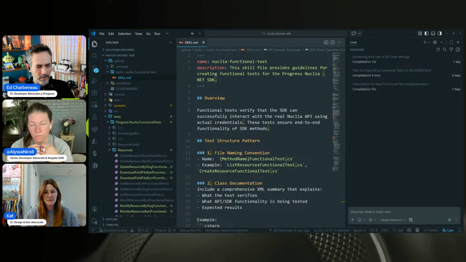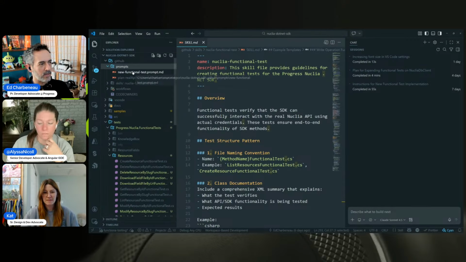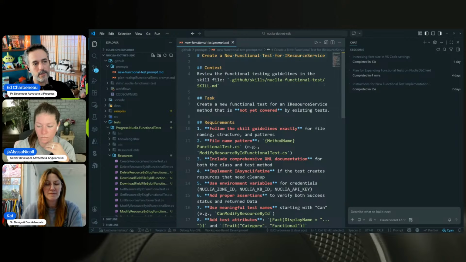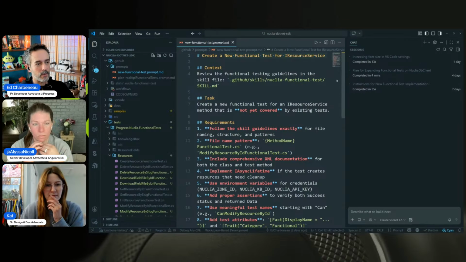That's a little too manual. I wanted to fly a little faster than that. So I did that a few times just to validate that the skill worked. And then once I had that working, I created a prompt. So now I have a prompt here called a new functional test prompt. I can execute this and just give it the name of an API that I want it to create a test for, and it'll just go off and do it. It's a lot less friction that way.